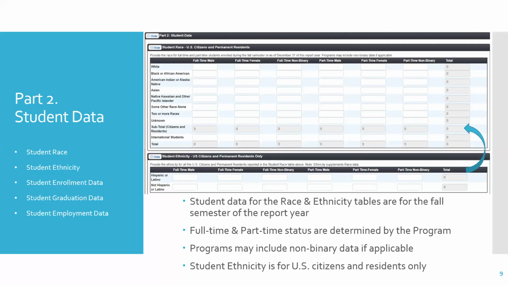To complete these tables, the total of both rows in the student ethnicity table must equal the subtotal from the student race table. It is the total number of U.S. students.